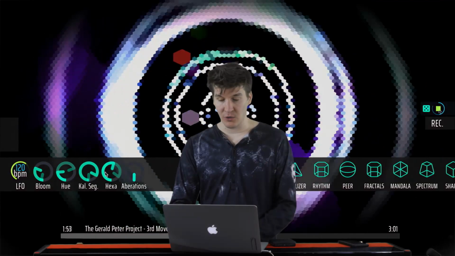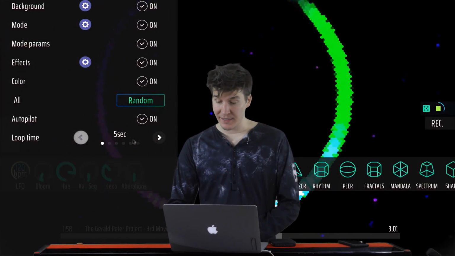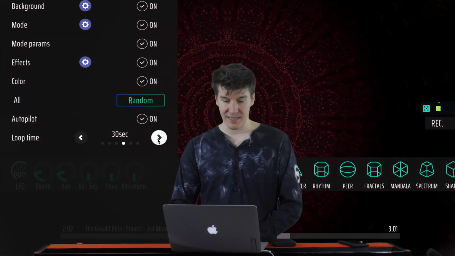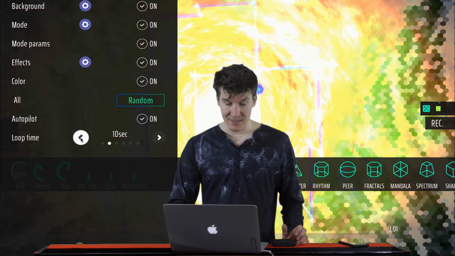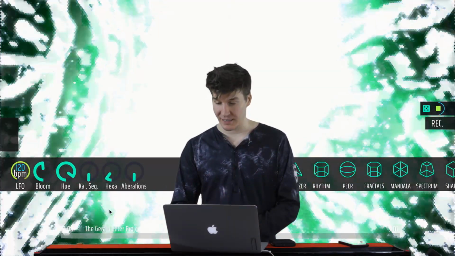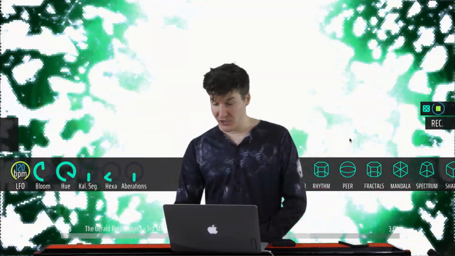It randomizes all different kinds of presets, and every few seconds you can change the interval, like 30 seconds, 15 seconds, 10 seconds. In that case it will change all different parameters every 10 seconds. This was the autopilot feature.